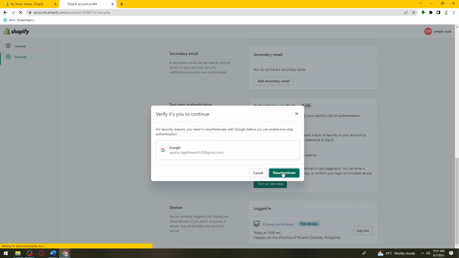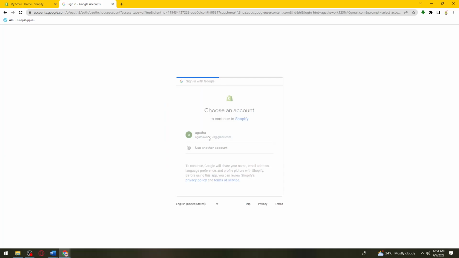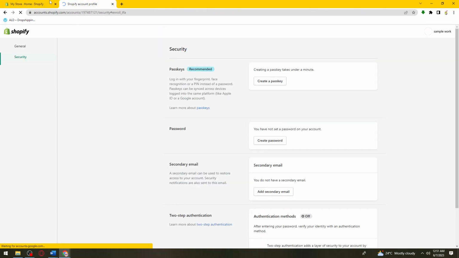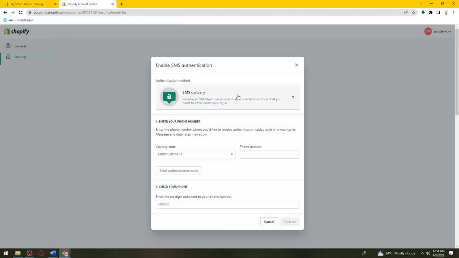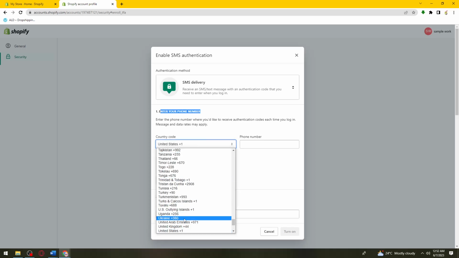Now I'm just going to authenticate my account. Once you've clicked on the turn on button, type your password. Once you've typed your password, enter your phone number.